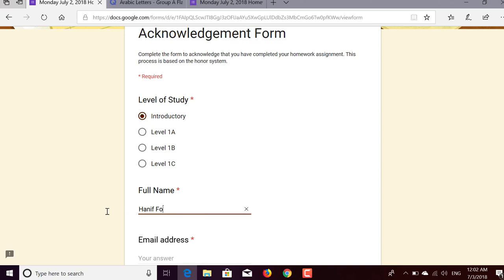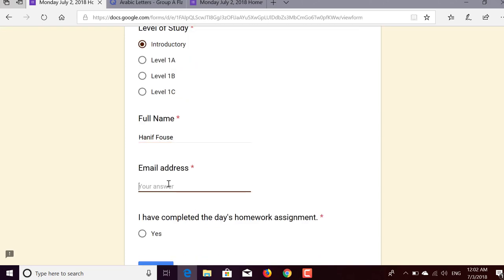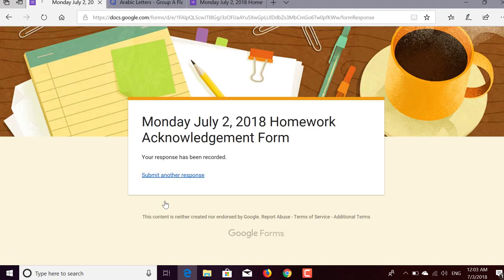Let's put Hanif Faust. And then we'll put accessiblearabic@gmail.com. That's what I'm putting because I'm making the tutorial. You're going to put your own email address in here, and it preferably should be the same email address that you signed up with. I have completed the day's homework assignment. Yes. Click there and then hit submit. Your response has been recorded. Now you've done all you need to do to get credit for your homework assignment.